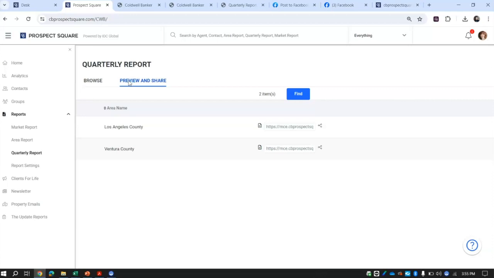So if you have this up on your website, you don't have to worry about continually updating it. If you have it within an email template, you don't have to worry about updating it. It does it once it's ready. Okay. So with all that said, let's head out of quarterly reports and into area reports.